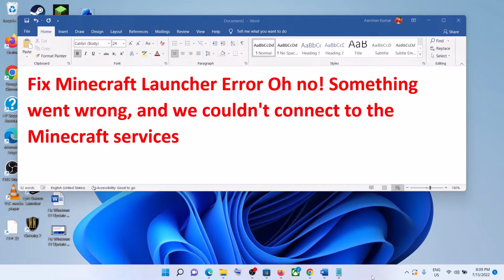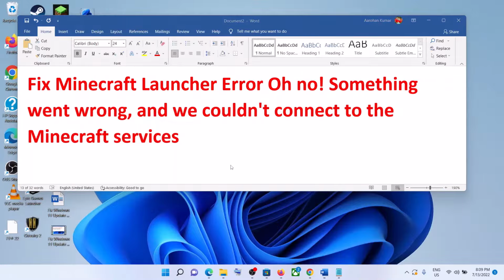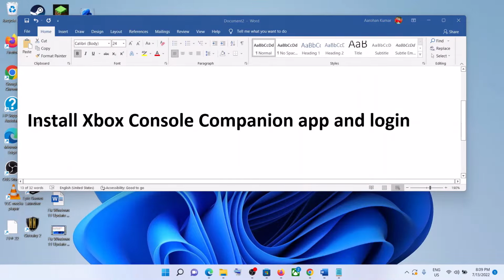Today in this video I'm going to show you how to fix the Minecraft launcher error: "Oh no, something went wrong and we couldn't connect to the Minecraft services." So if you are receiving this error message with Minecraft launcher on your Windows computer, then please follow the steps shown in this video. Now first of all, install the Xbox Console Companion app.